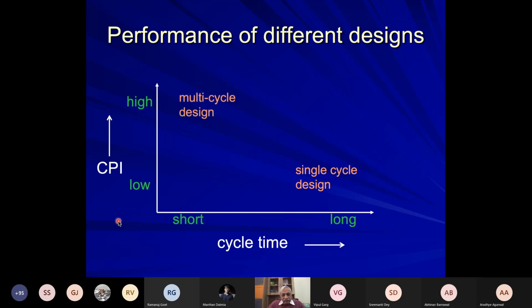Multi-cycle design, the cycle time is short. Okay, it needs to cater for one basic step, not the entire instruction, just one basic step. But now the CPI is no longer one. CPI could be 2, 3, 4, 5, whatever, depending upon how complex your instructions are.